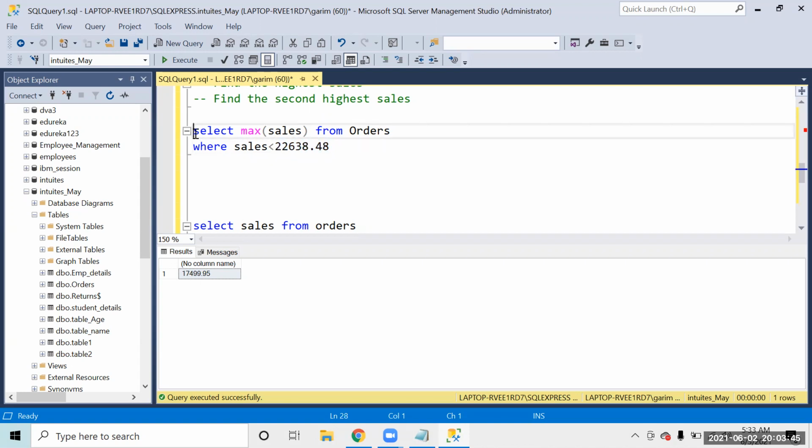See, I am saying select max of sales from orders where sales is less than 2268. What was 2268? There was a maximum sale. That was the maximum sale that I had. Now I'm saying I want to pick this maximum sale from orders where sale is less than this, right?